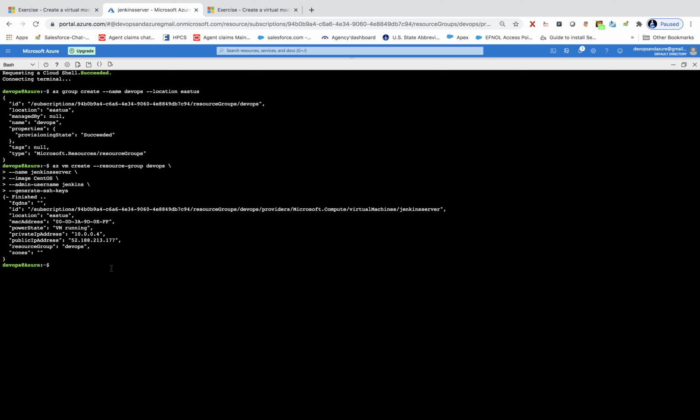To open a port, I would use the Azure command az vm open-port, which is present in the resource group DevOps, and the name of the virtual machine is Jenkins server.